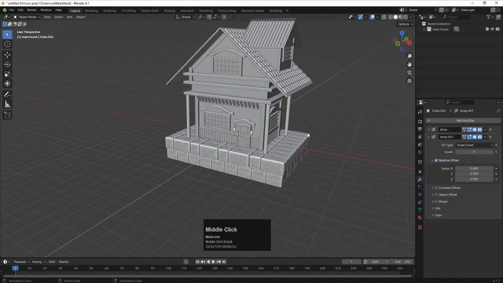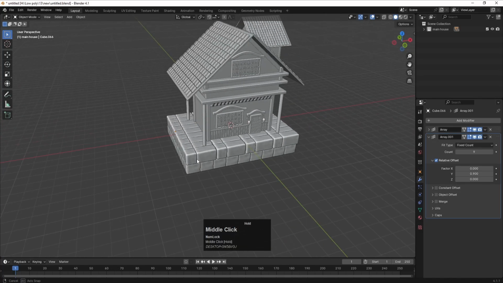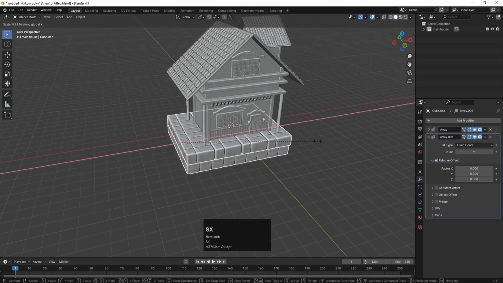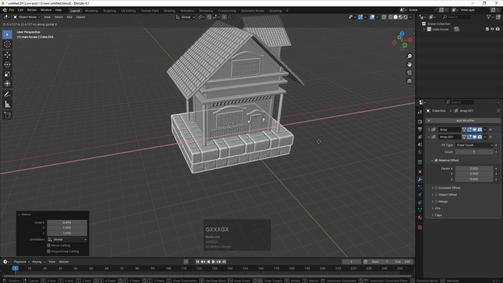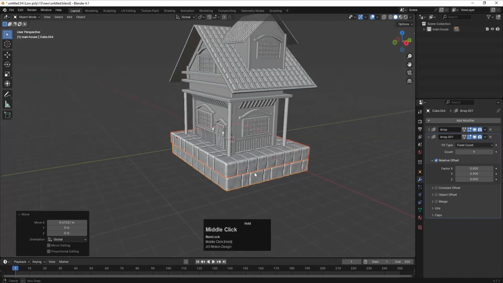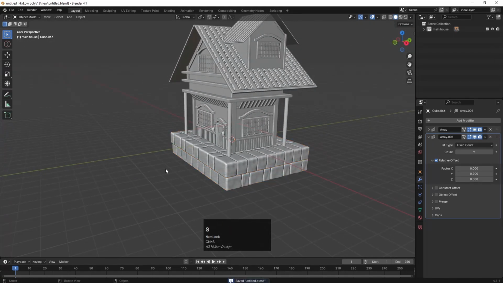Now if you want to reduce the size, you can do that as well. You can select these two, press S X and try to scale it like this. G X over here and try to bring this over here like this. Okay, after that we need to create some stairs, so let's try to do that.